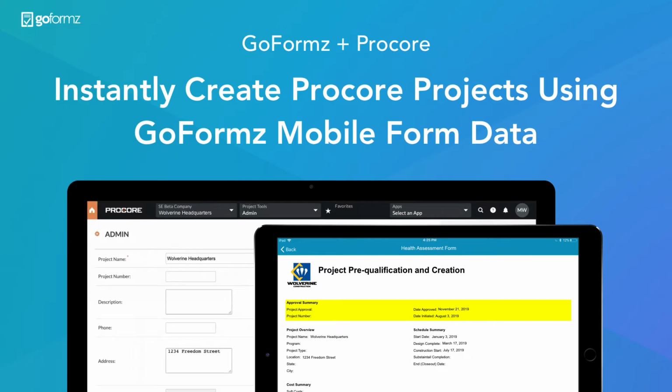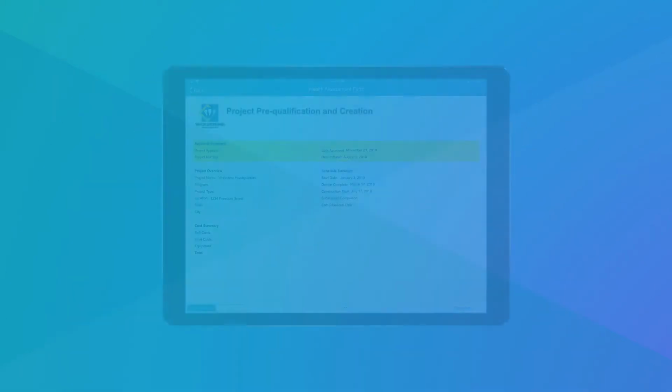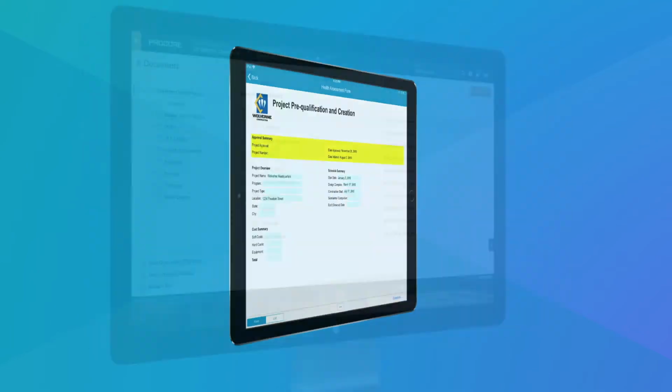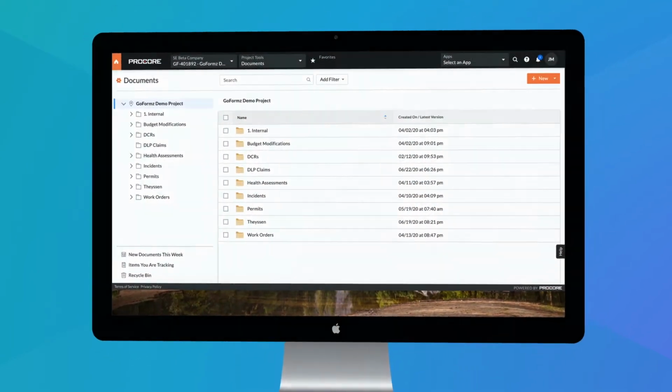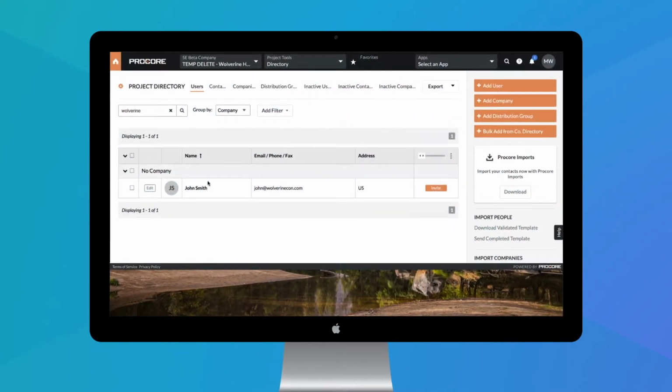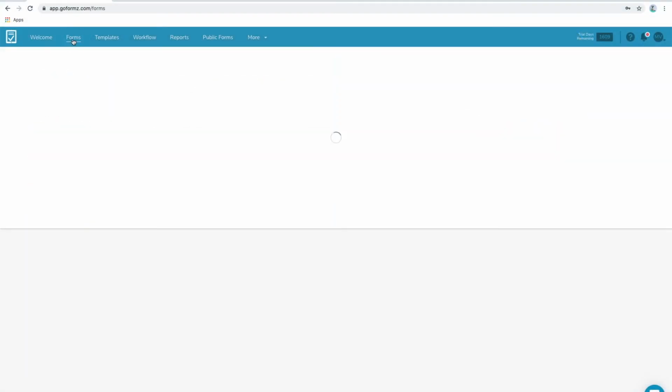With the GoFormz and Procore integration, your team can leverage digital forms to efficiently add new projects to your company's Procore account and instantly upload relevant project information. Let's walk through a quick example.